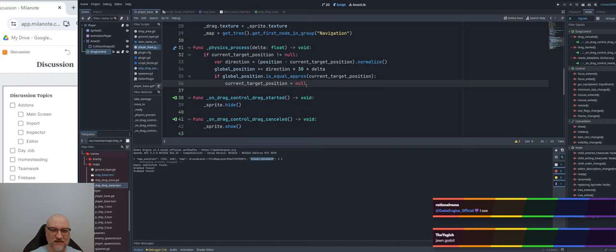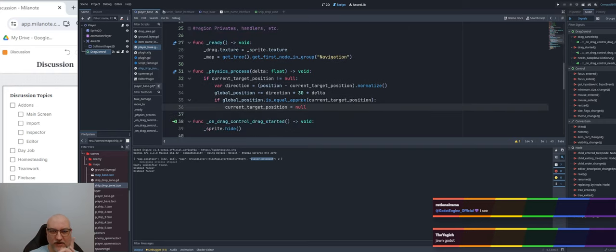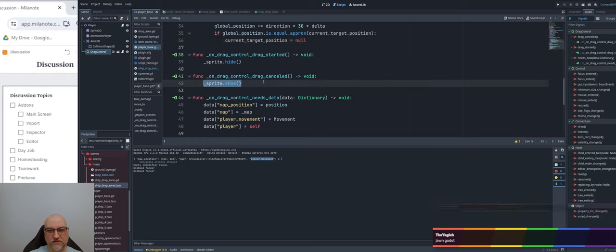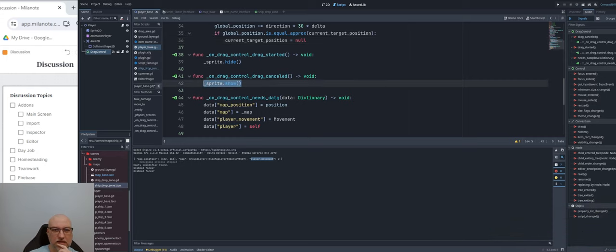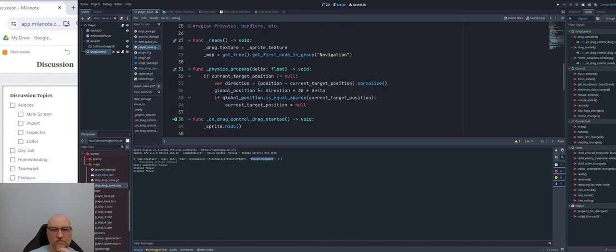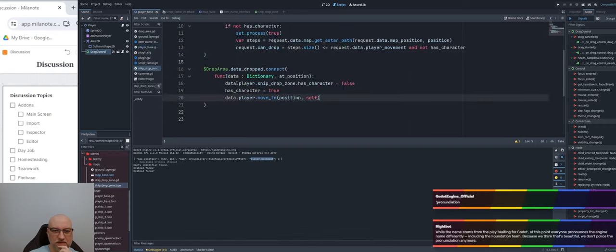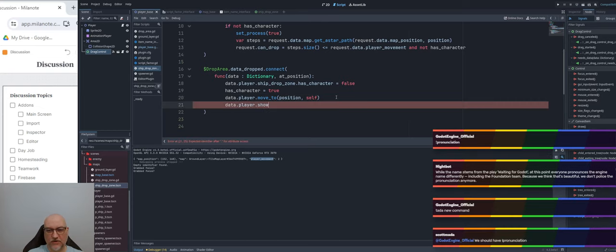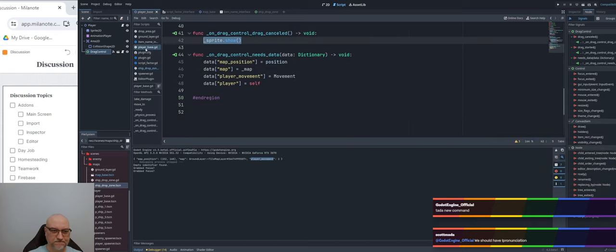And there is one thing I forgot I needed to do. Needs data, drag cancel does sprite show. When that value is set, I also need to say data.player, I'm just going to say show sprite. And I'm going to make this a function.